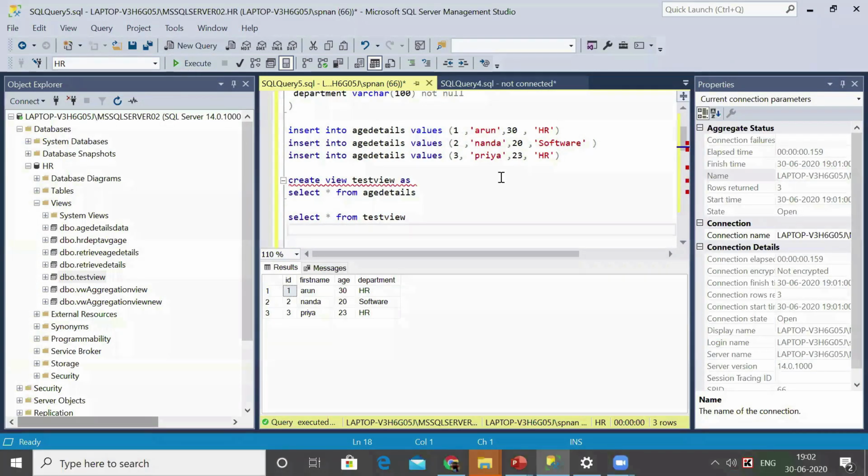Let's create another view where there is a requirement: the HR head of your company comes and asks you, I want to see the values of my department employees, I want to see the average age for my department employees. He doesn't want to care about any other department. So we have two departments. We have the data inside the table, age details. One department is HR, another is software. And we want to give the average age for his department employees.